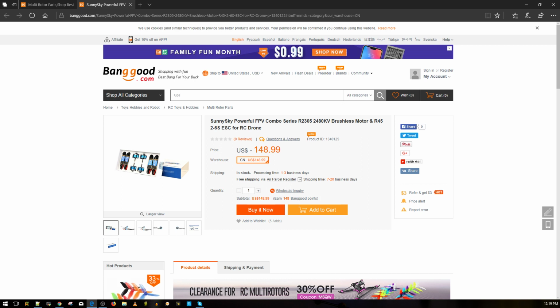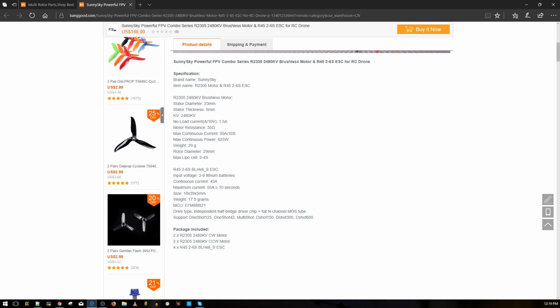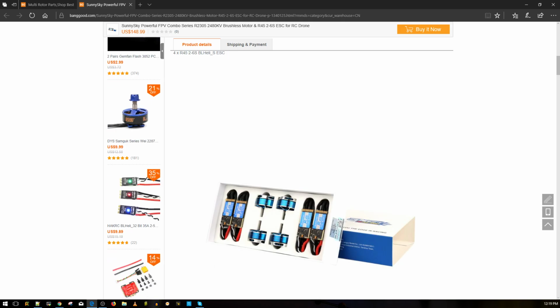With ESCs, R45. So they're 45 amp, 2 to 6S ESCs, I guess. And this is pretty interesting, actually. So maximum current of 50 amp. What are they? Bilhali, what? 32? Doesn't really say, does it? It's a Bilhali S ESC, so it's not a Bilhali 32 ESC. BB2 chip, okay.